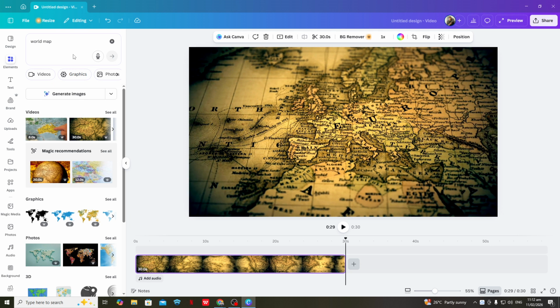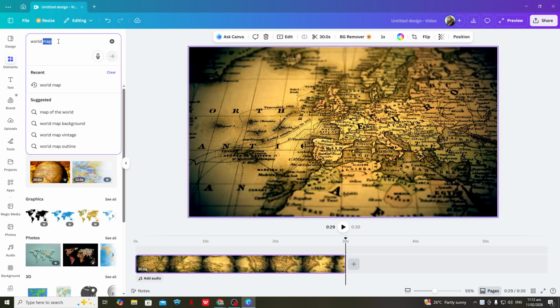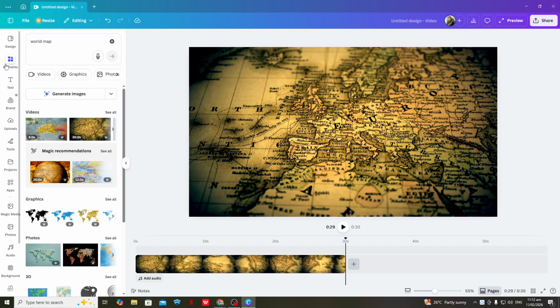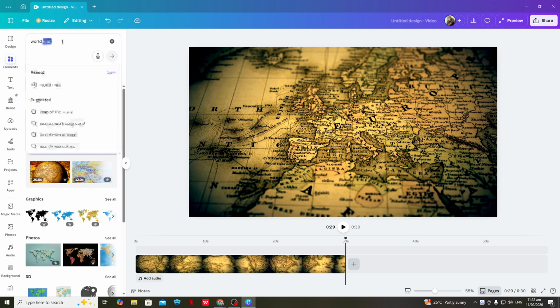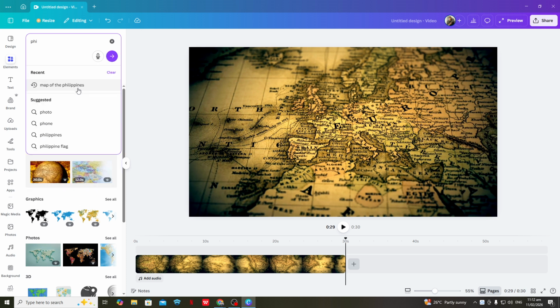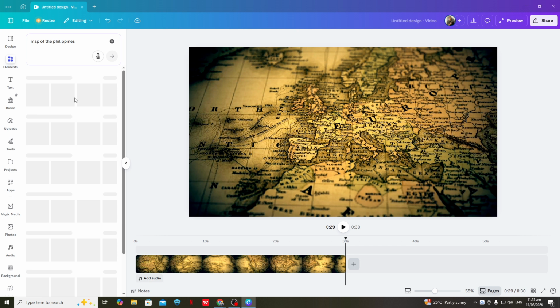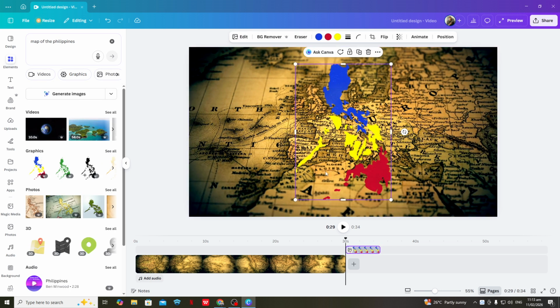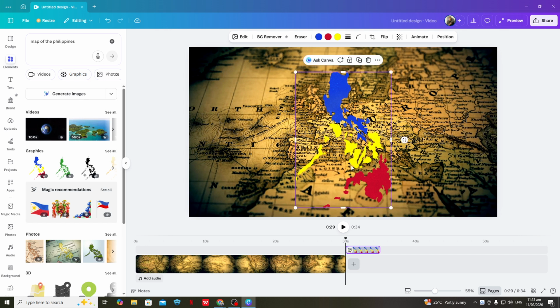Next, we'll plan the country or region you want to zoom into. Decide on your final destination first. For example, if you want to zoom into a single country or city, search for that specific map in the Elements tab as well. You can often find maps of individual countries or even highlighted regions. Add that second map to your canvas and temporarily place it off to the side so we can use it later. Now we're going to create the zoom effect using multiple pages.